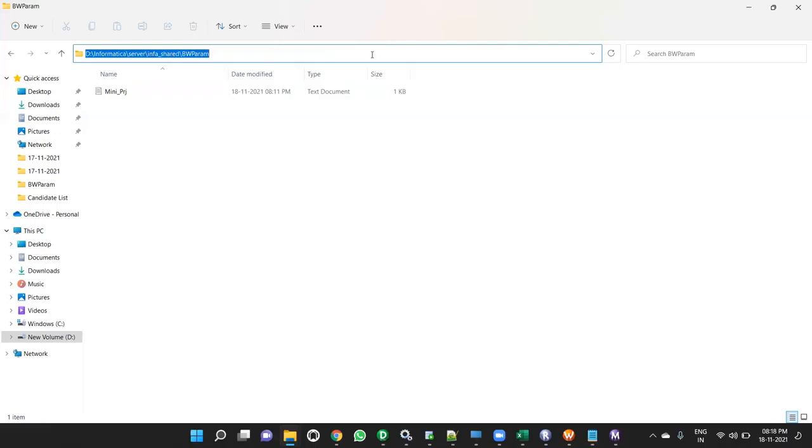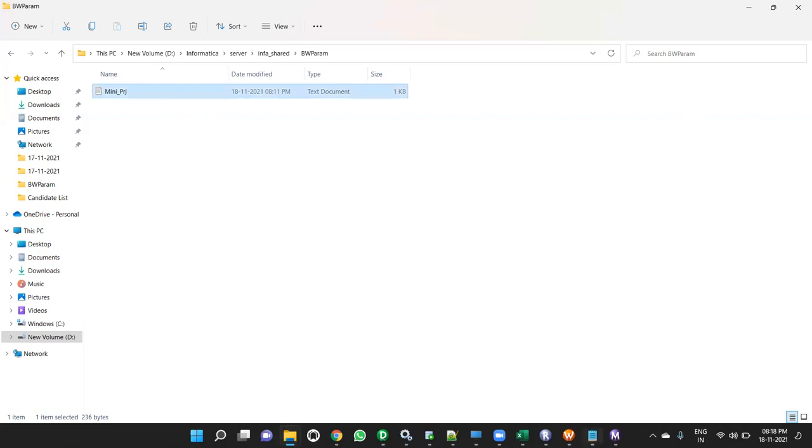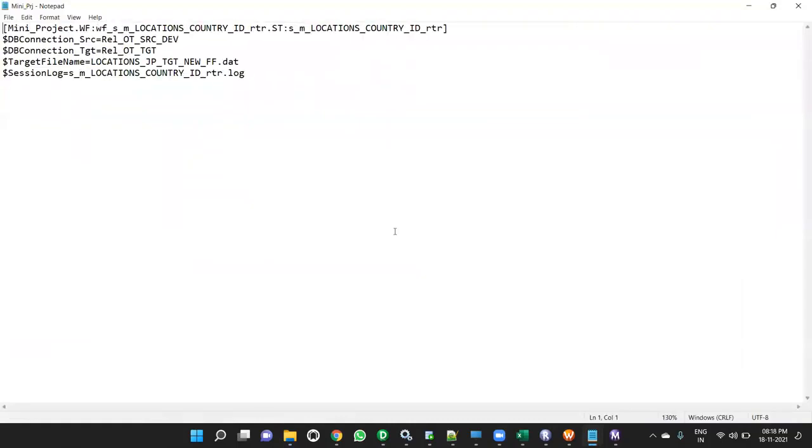Suppose my workflow is running properly in production. Tomorrow, somebody asks you to change the connection. You need not go to your workflow and change anything. Suppose tomorrow somebody asks you to change the source connection to REL OT. Just change it here, that's it, so that it will work automatically in dev, test and prod also. Is it correct? Am I changing anything in the workflow?